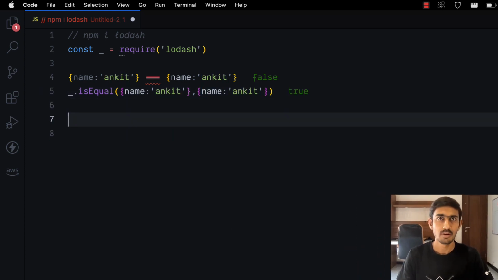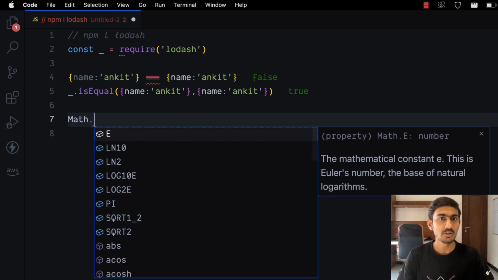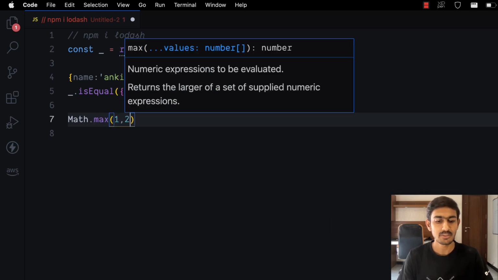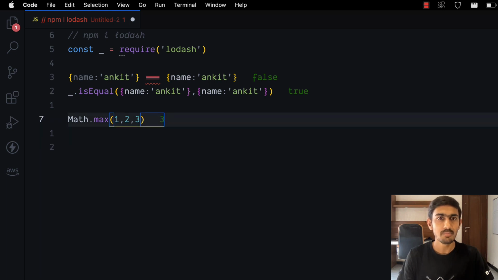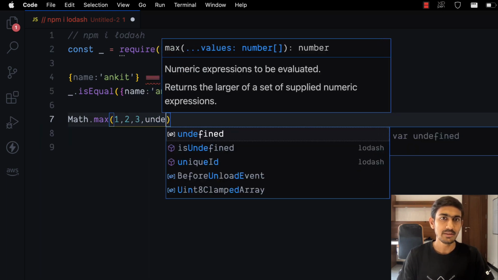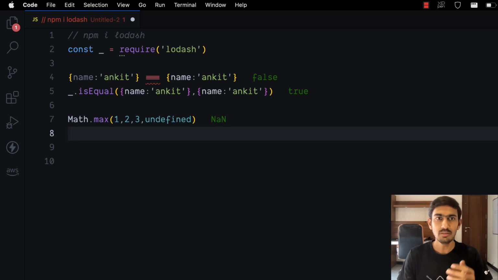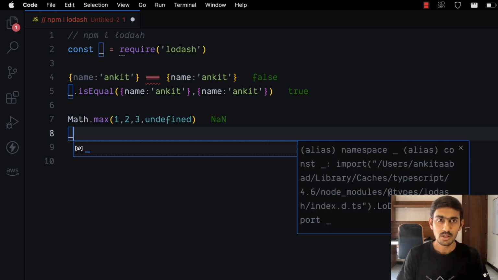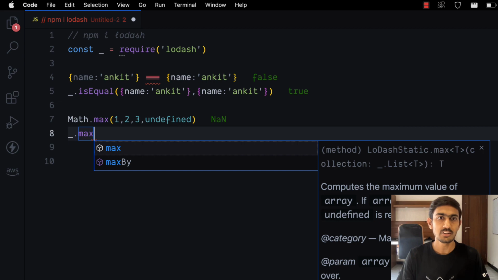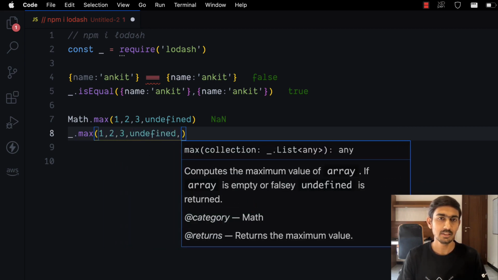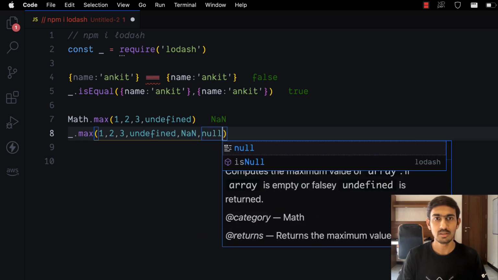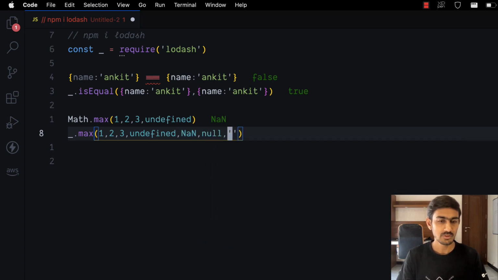and it works. So you might have used this function Math.max. Now if I pass some values to it, it finds the maximum of the given arguments. It works fine as long as you are providing numbers to it, but if I provide something which is undefined or null, it stops working. So you can still use _.max and it works with numbers, undefined, not a number, null, and empty strings, everything.